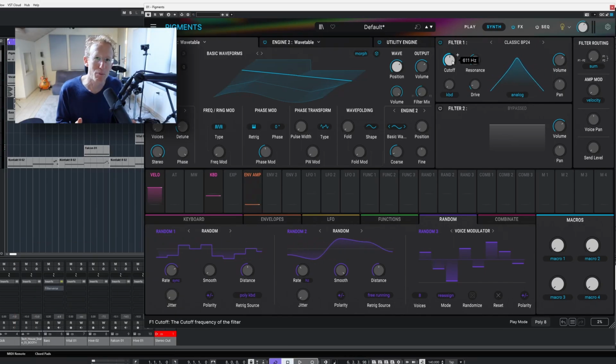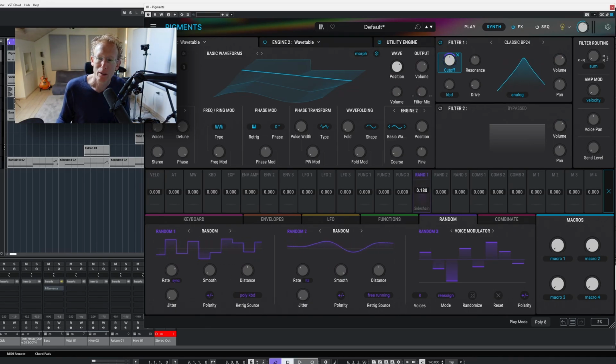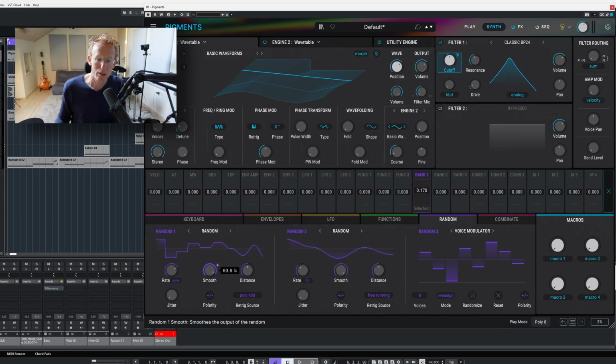So now let's randomize the cutoff. So I'm going to click the plus right here, and we're going to select random 1. Now this is way too much, so be gentle about this, and we can use the smoothing.